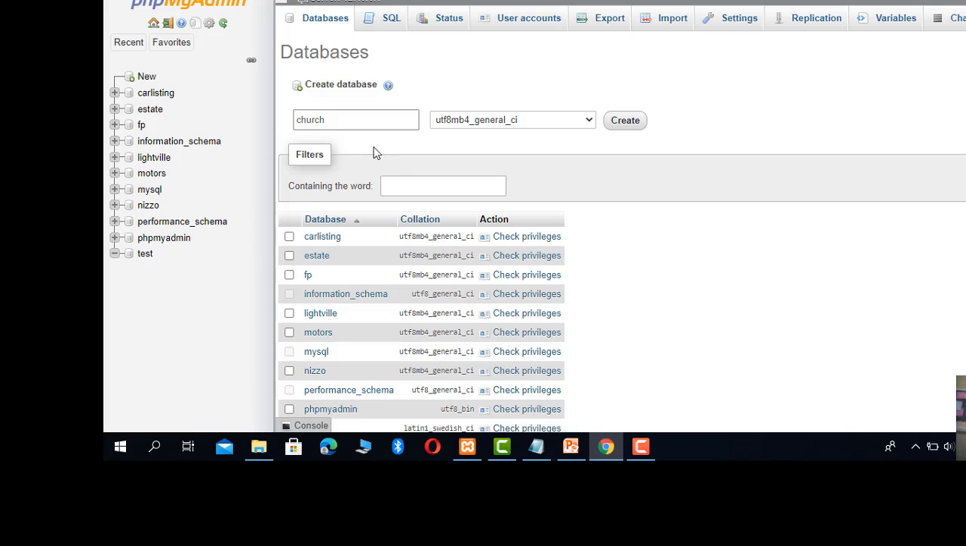So this name I'm using for the database will be the same name I'm going to also use for the WordPress folder. So when I install my WordPress in my XAMPP folder, I'm going to name the WordPress folder church too, because I named my database church. So it should correspond, right? Okay, so after naming, you click on create. So database church has been created. All right, so we are done with that.